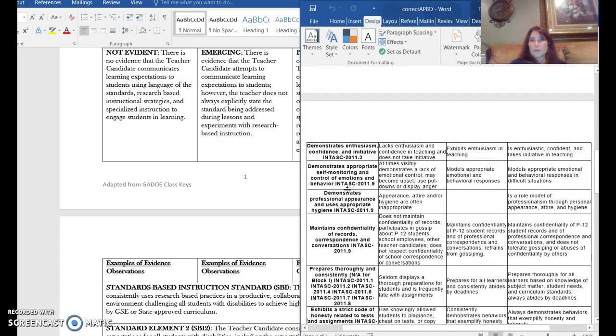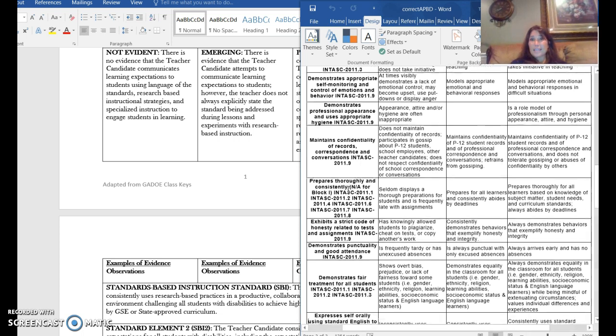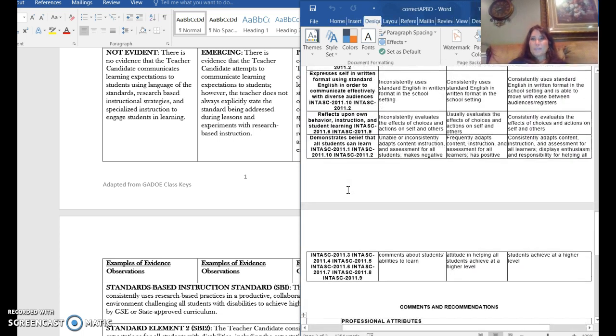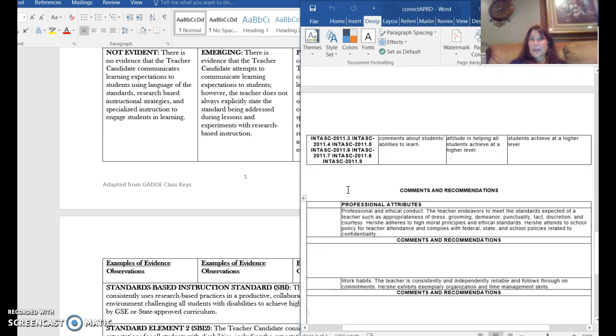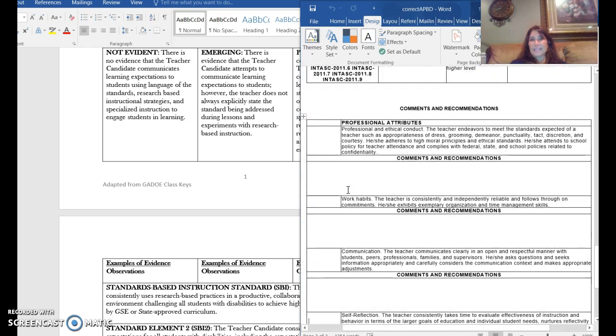Another area that's really important to me is that when you go into your field placement, that you show some initiative, that you don't sit back and just wait for something to happen, that you seek opportunities to get engaged in that class. So again, be sure that you read through the elements of the APBD and that you're practicing that professionalism. The one thing that's different about our APBD versus the APBD that's used in the ECE or general ed program at Dalton State is we have a comments and recommendations section.